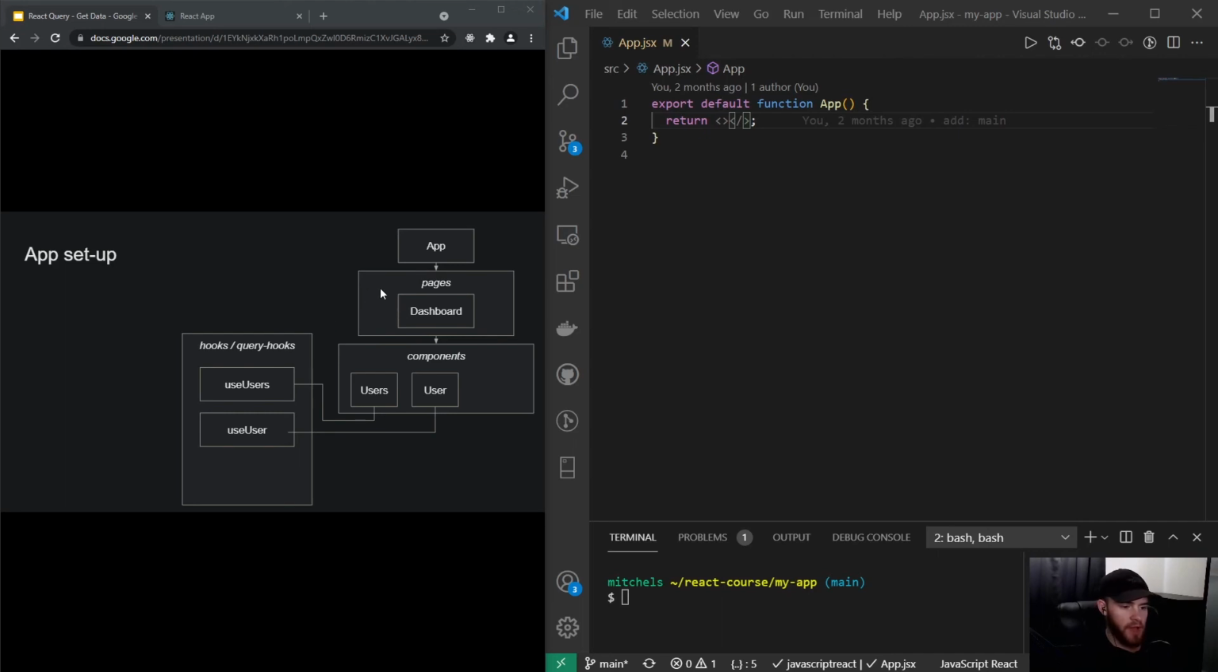So we're going to have one page, a dashboard page component, and that will contain two components, the users component and the user component. And each of those components will use their own React Query hook, which we are going to make to fetch the data. And we're going to start with the users component.